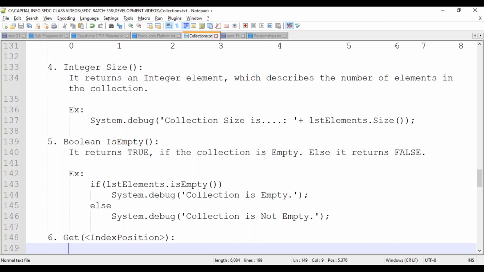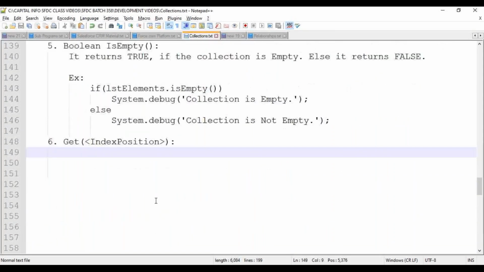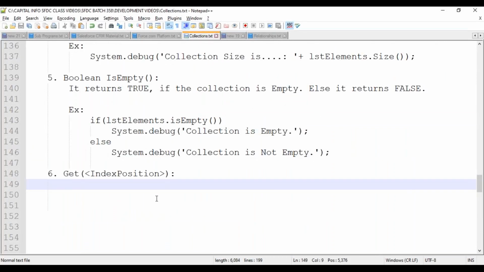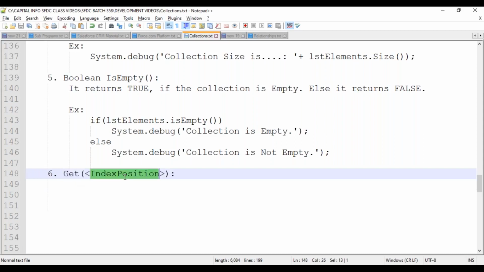Then next method, get method. What did you understand with this name get? To retrieve the values, right? Based on what? Index position. So get of index position. Just by looking into the method itself, we should be able to understand the functionality.